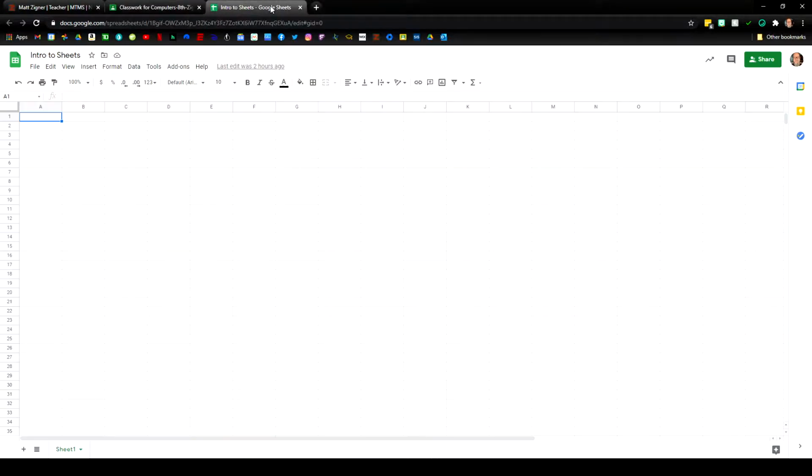So let's get started. So here we are. Now, a Google Sheet or any spreadsheet, Microsoft Excel included, is broken into columns and rows. The columns have letters and the rows have numbers. So they said to put technology is awesome in C1. So here I'll just click on C1 and now we'll just type technology.